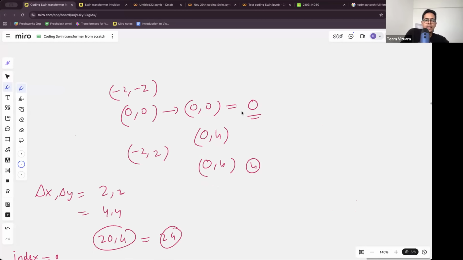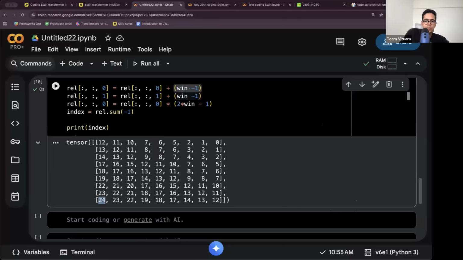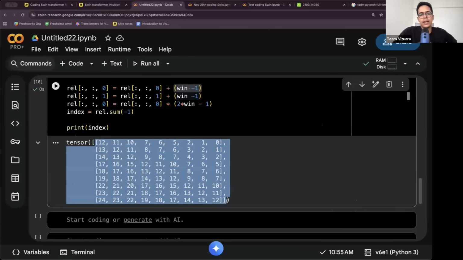Yeah. So basically, this item corresponds to the index where query is at position 0 comma 0 and key is at position 2 comma 2. So they are farthest away from each other. Delta x is 2, delta y is 2. This 0 corresponds to the item where query is at 2 comma 2 and key is at 0 comma 0. So basically, this is now the table of indices corresponding to delta x, delta y values.